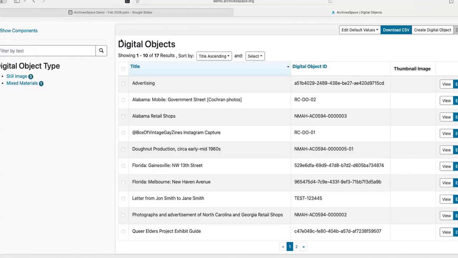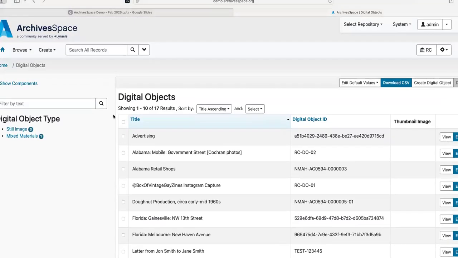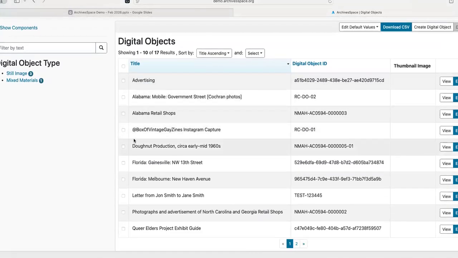And then digital object records can also be linked to related accession and resource records. So if this is actually a scan of a material that you hold, like a letter, you can always link the digital object, that scan, to the letter from within your resource record. You can describe digital objects within ArchivesSpace two ways. I'm going to show you both ways very quickly.